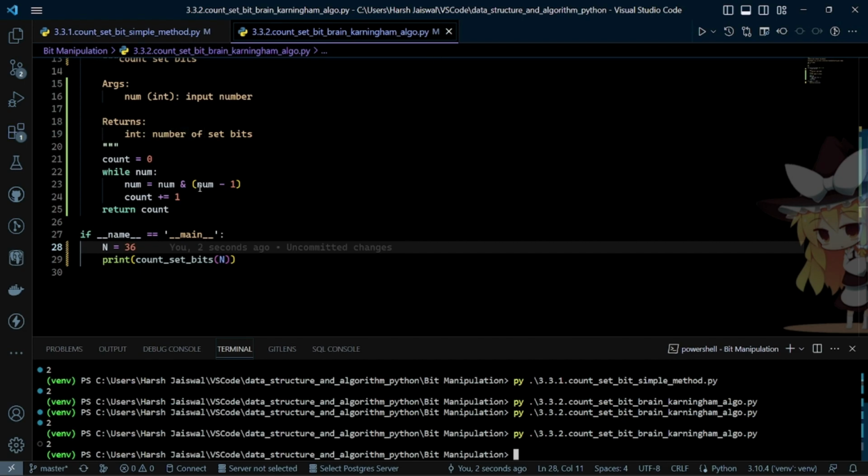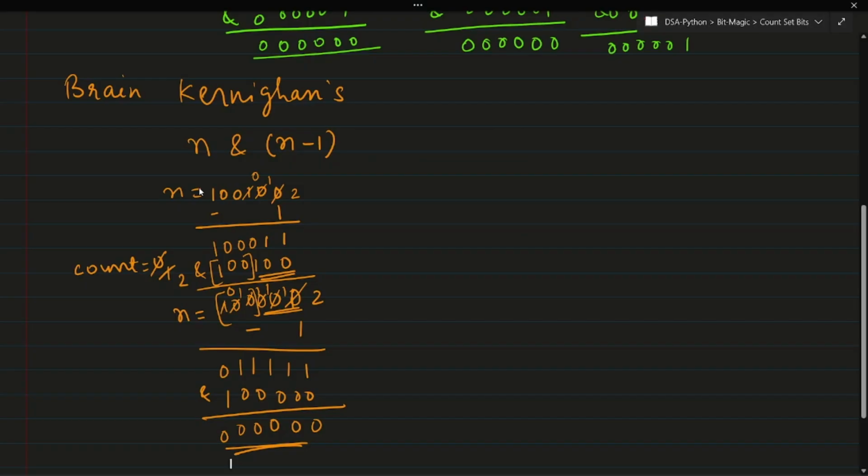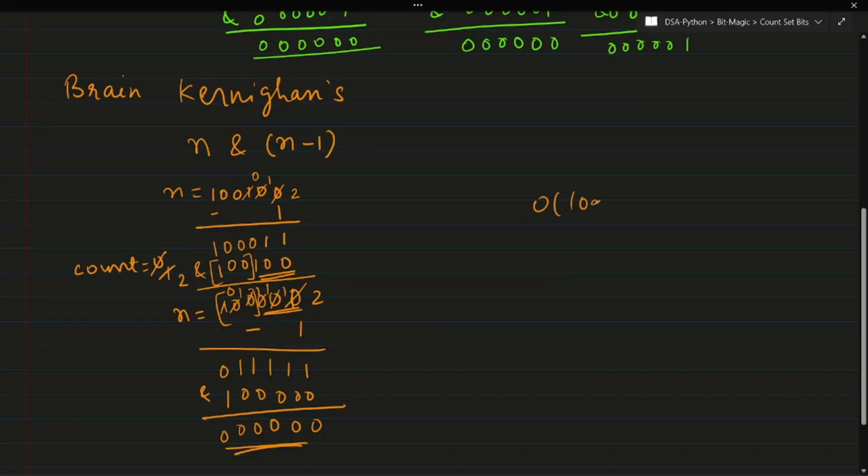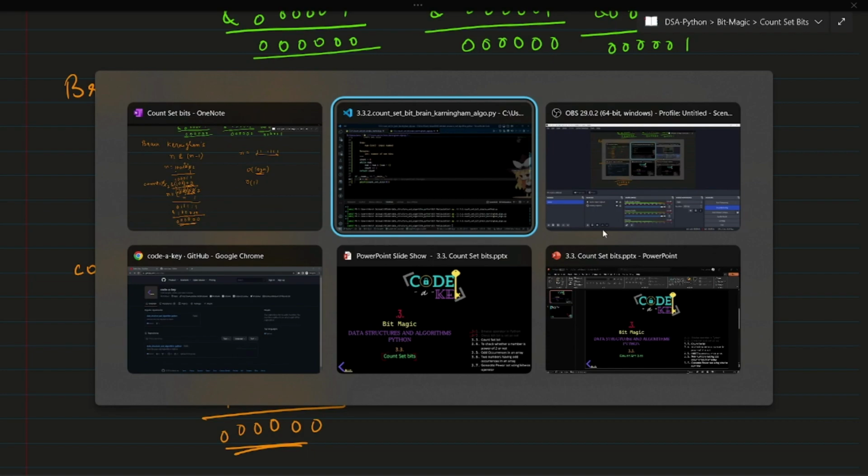Yeah, so again let's see the time complexity, it will be big O of log n. You know why? Because in the worst case, let us consider that all the bits are 1, so it's going to iterate over the length of bits present in the binary representation of that number, and that is log n. Similarly, the space complexity will be big O of 1. Okay, so these are the three methods that we have discussed.